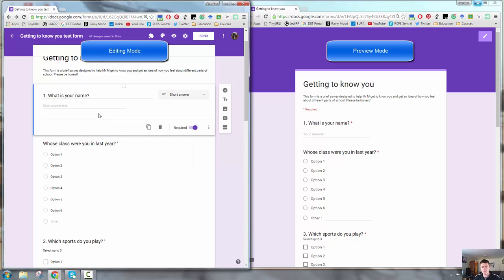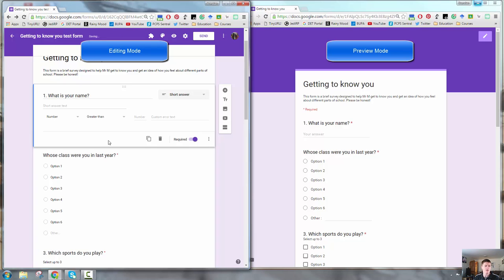So what is your name? So short answer text. Again, data validation, let's turn that on. So I can turn this on to be a particular response type: number, text, a length, or an expression. Let's go with text. Contains, doesn't contain, email address or URL. And you can then put in exactly what it is that you're looking for. So you might be looking for an email address, for example. Custom error text, you can put in exactly what the error message is.